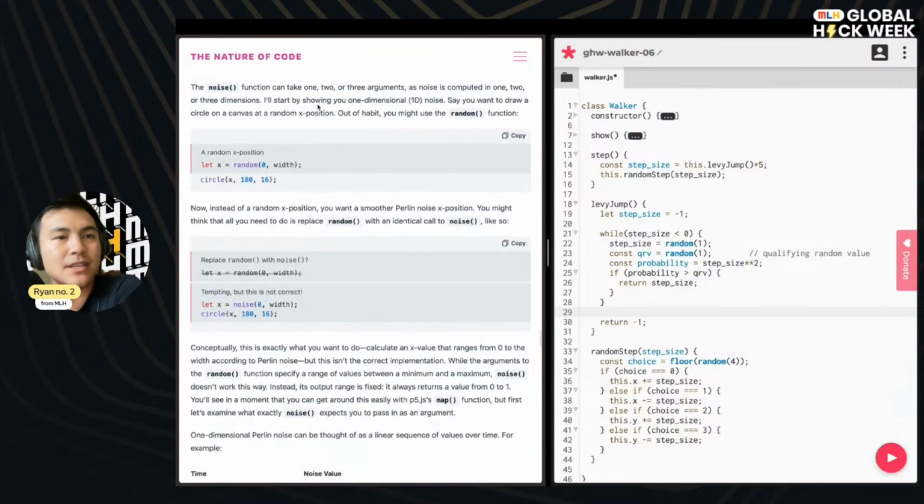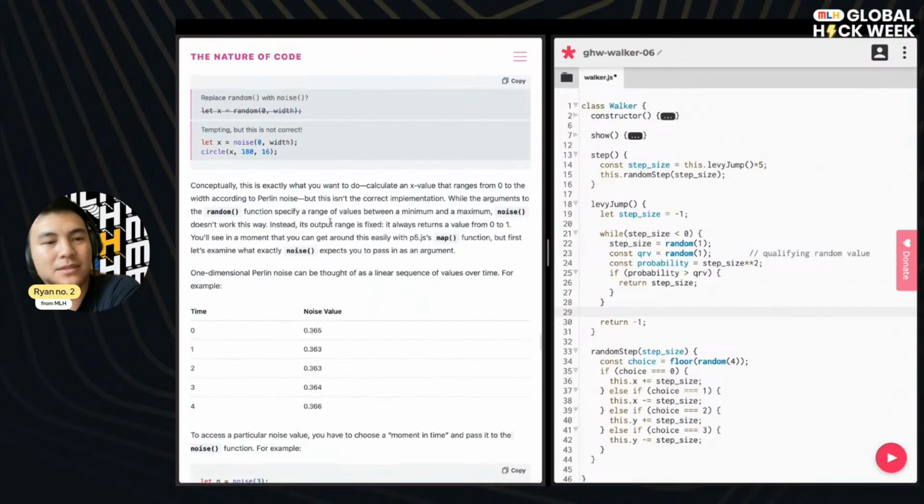The noise function can take 1, 2, or 3 arguments, as noise is computed in 1, 2, or 3 dimensions. I'll start by showing you one-dimensional noise. Say you want to draw a circle on a canvas at a random x position. Out of habit, you might use the random function. Now, instead of a random x position, you want a smoother Perlin noise x position. You might think all you need to do is replace random with an identical call to noise, like so. Conceptually, this is what you want to do.